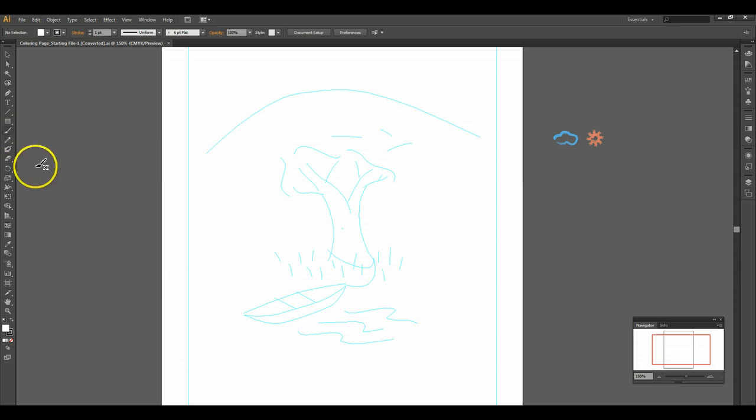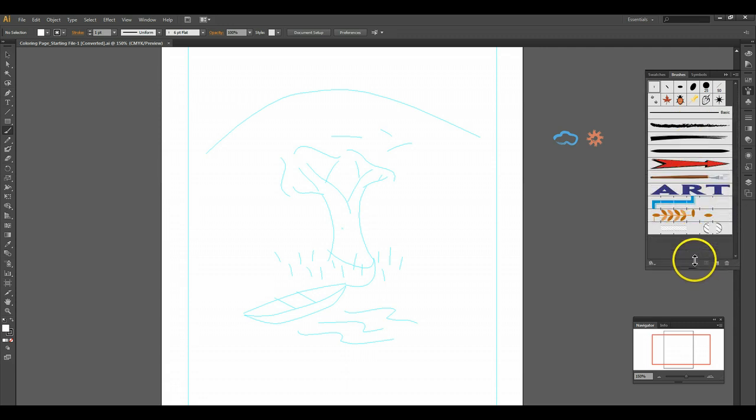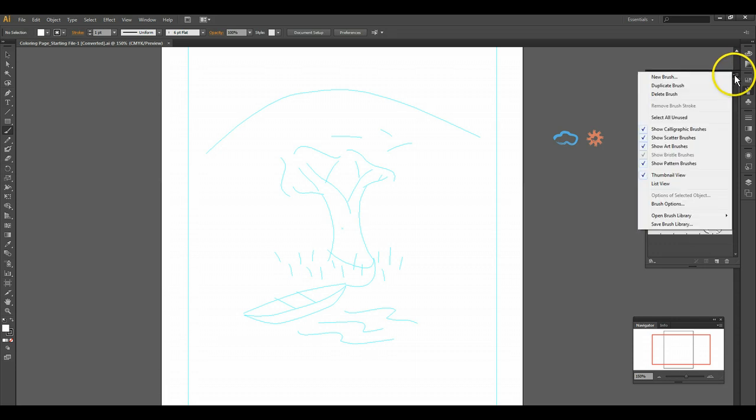If you click on it, it's going to allow you to paint. Now, over here on the right hand side, you see the fourth one from the bottom is like a little paintbrush. If you click on that, those are going to be your different brushes that we are going to use today. In order to increase the size of this, you can grab the bottom and just make it longer. That way you can see all of them. If you hit this little arrow right here, there are the main brushes. You have a scatter brush, a calligraphic brush, an art brush, and a pattern brush. They're all a little bit different.